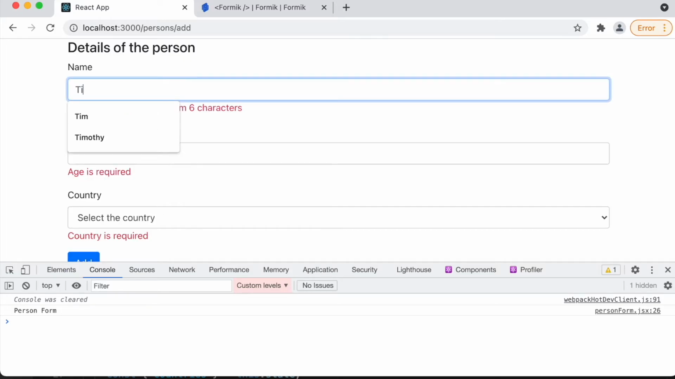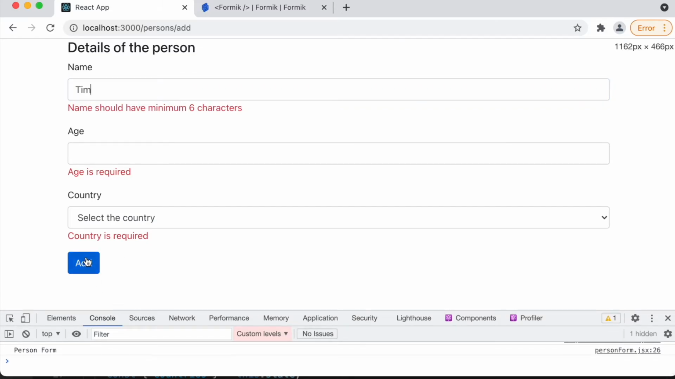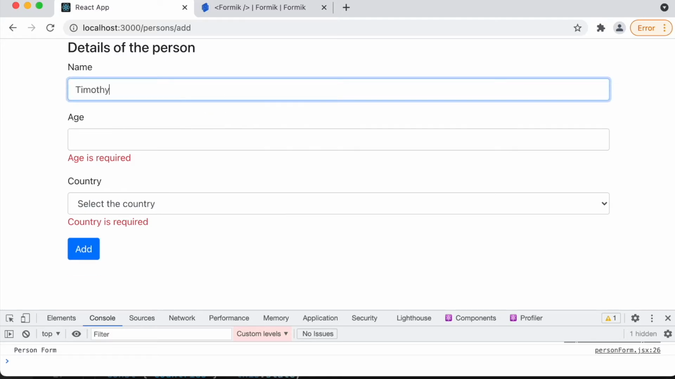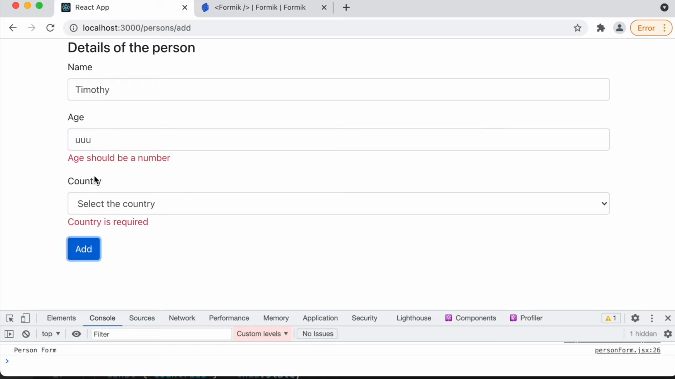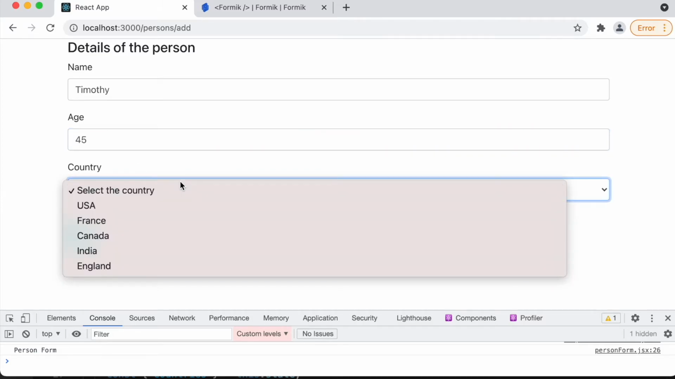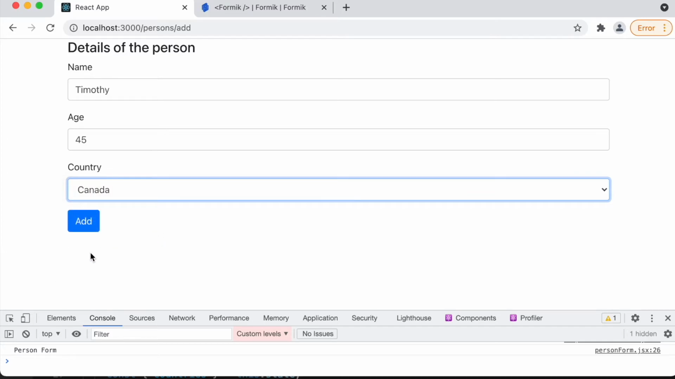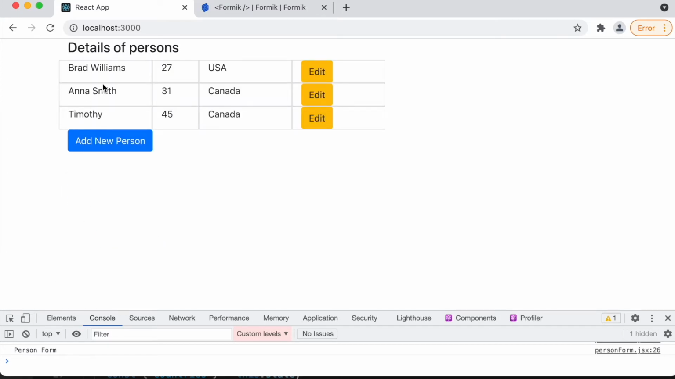Let's put in a name, say Tim. And we get the error, name should be at least 6 characters. Let's put in Timothy, this works fine. Let's put in something here for age. Age should be a number. Let's put in 456, cannot be greater than 100. Minus 9 cannot be less than 0. Select the country, say Canada. And now when I submit, it allows my submit. So this is my validation.